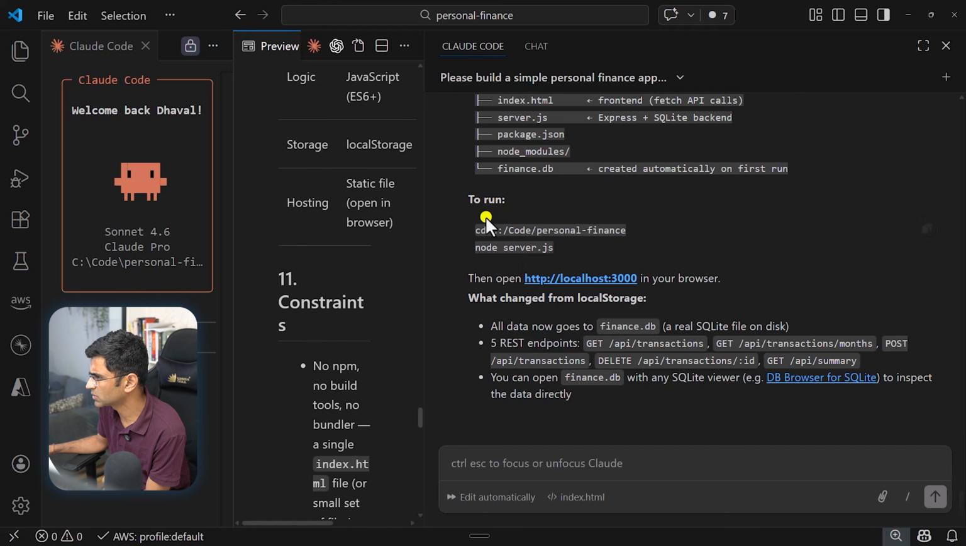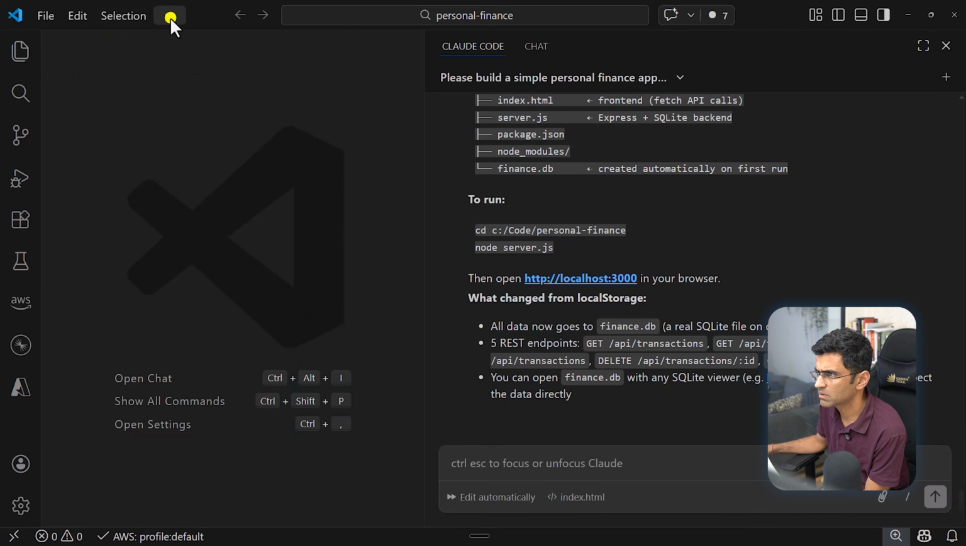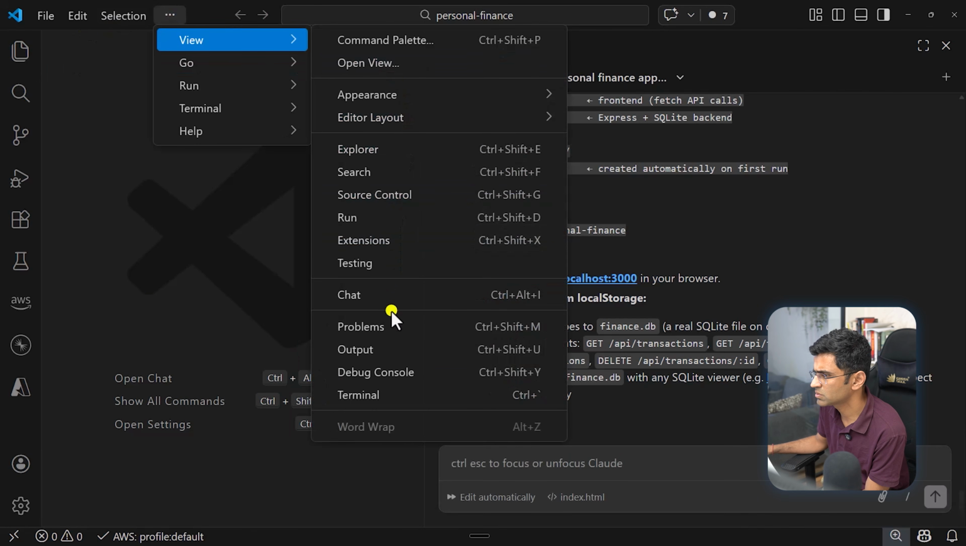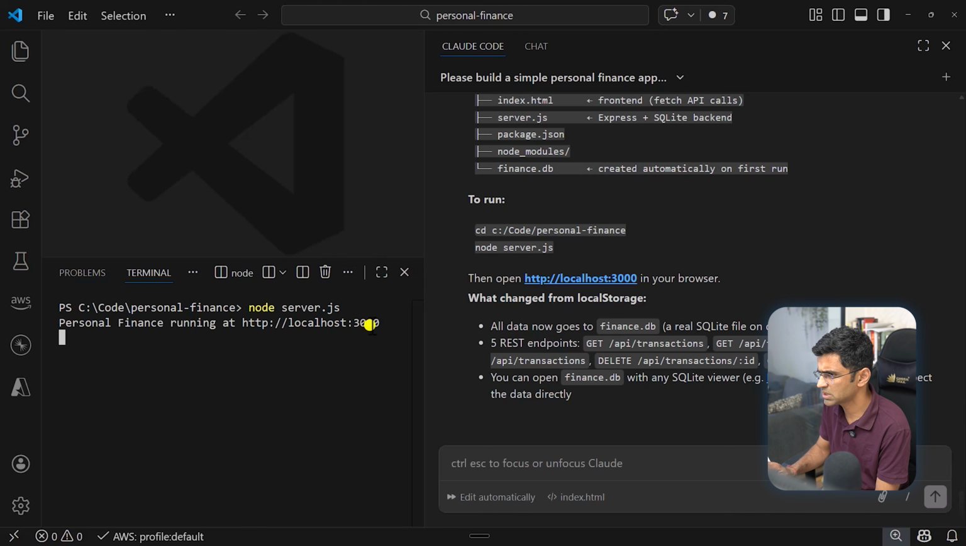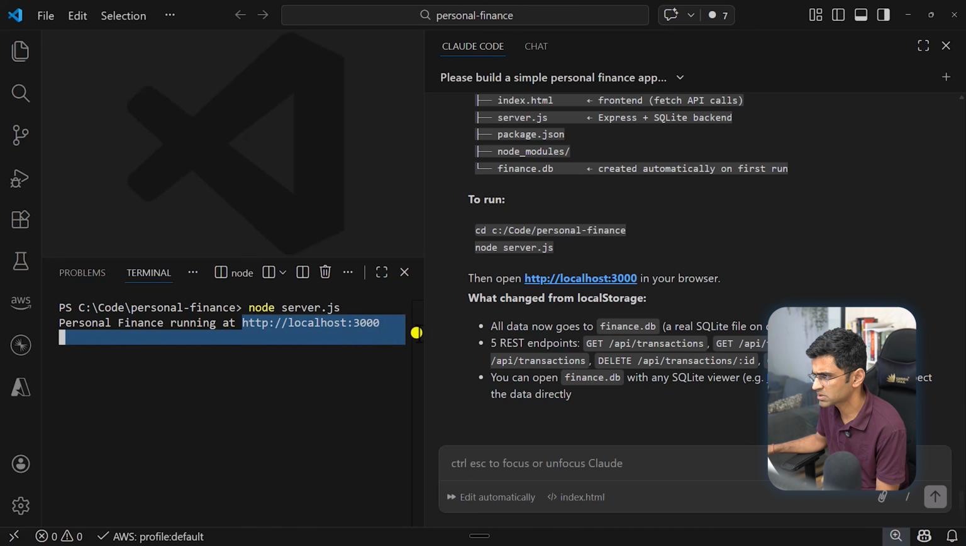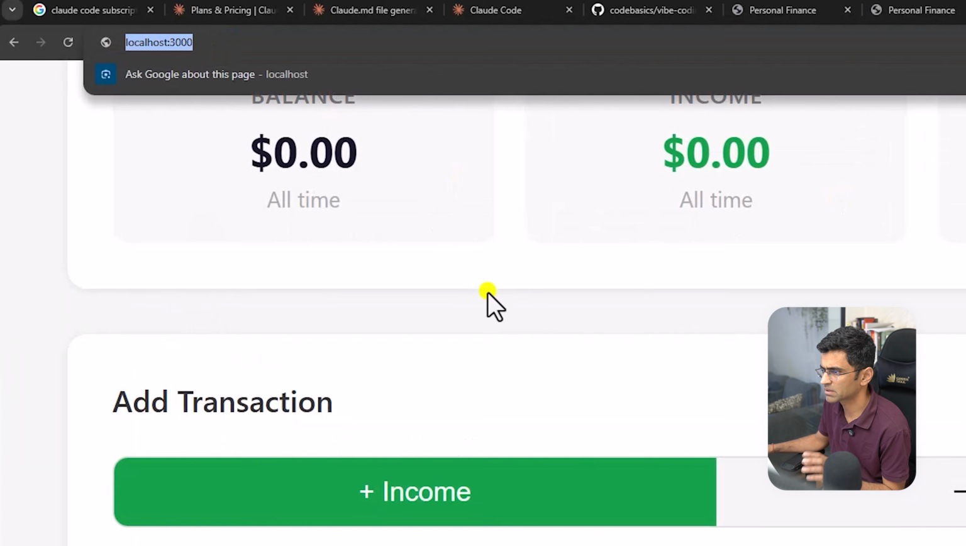So now here it is saying to cd into this and just say node server.js. Okay. So what I will do at this stage is I will open view terminal. Okay. And from this terminal, run this command, node server.js. So the personal finance application is running at this particular location. See, it is running now.